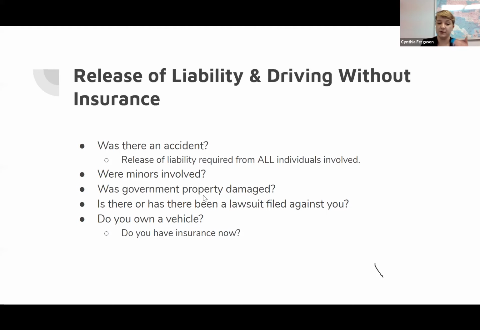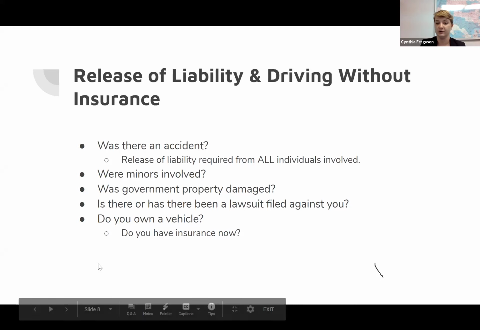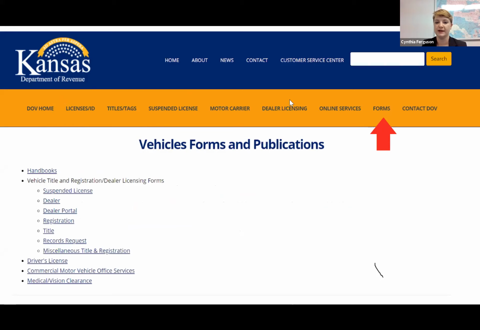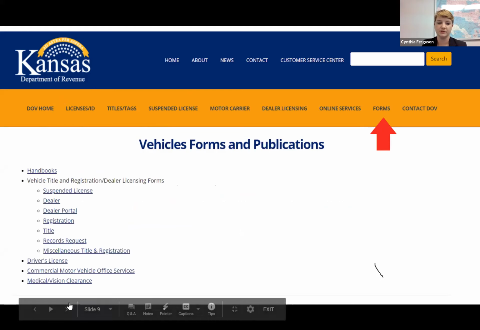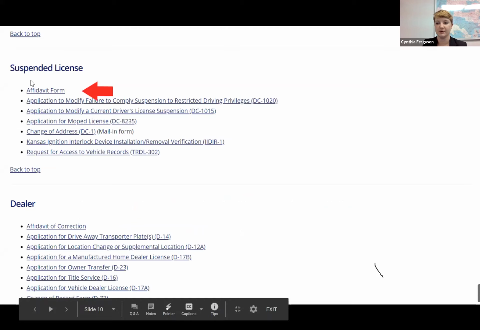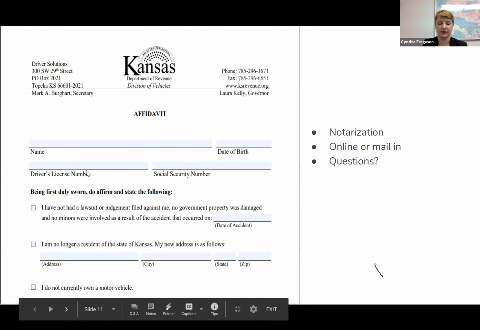If none of those apply to you and you're able to get the release of liability from all people involved, and you can either show that you don't have a vehicle or that you have insurance now, you can go ahead and get your license reinstated. And the way you're going to find this form, if you go once again to the Kansas Department of Revenue and their vehicles homepage, you can go over to forms, and then you'll scroll down to their suspended license section, and it's just going to be right at the top, the affidavit form. And it's going to look a little bit like this.